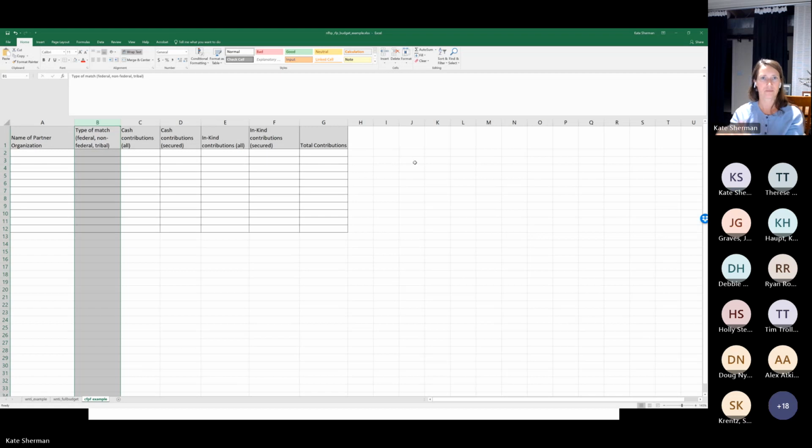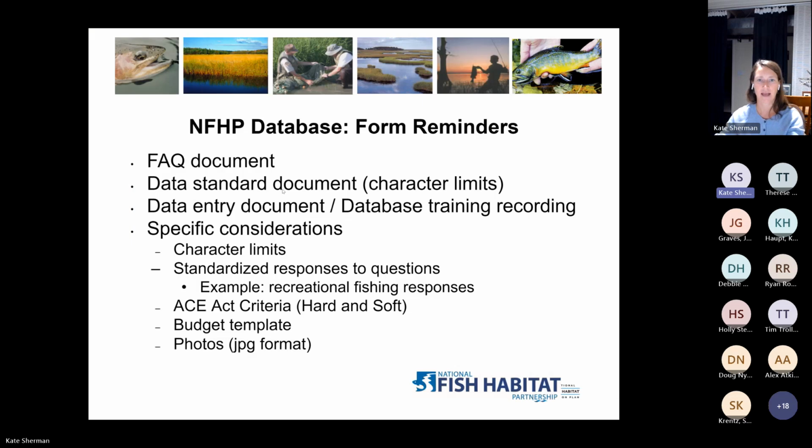So that is just a couple of examples that I wanted to give you as a reminder that you do have to enter specific information into the database, and what would be most helpful. I'm going to go back and pause there, because I see there are a couple of chats, and see if there are any questions.